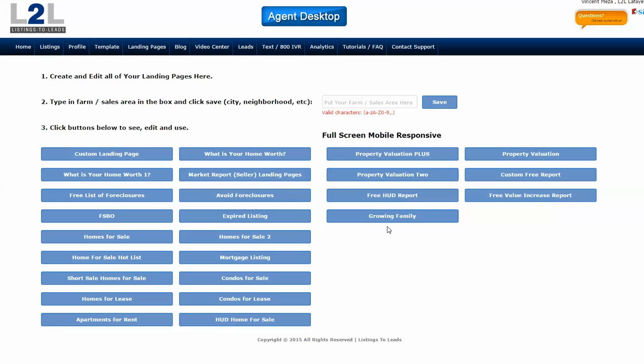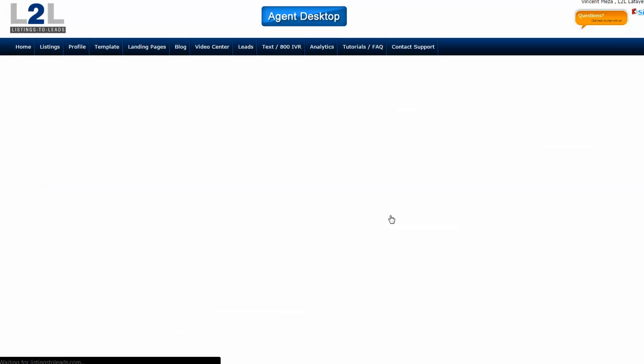Okay? Now we're not going to go through them all, but I just will point out that this one has a built-in Zillow valuation. This one doesn't. This one is kind of a nice looking lead capture form. This is an old school squeeze page. And this one is growing family. I'll show you this page.